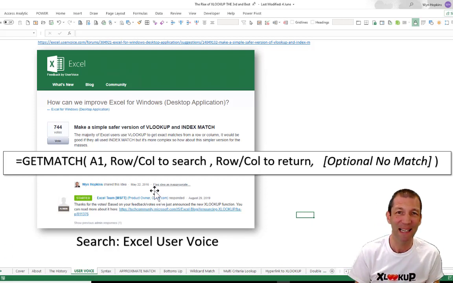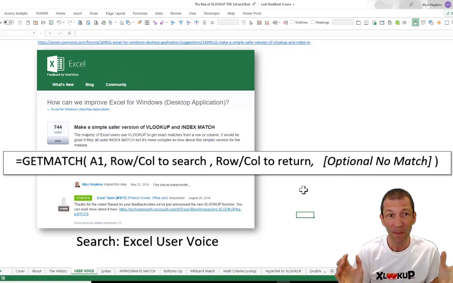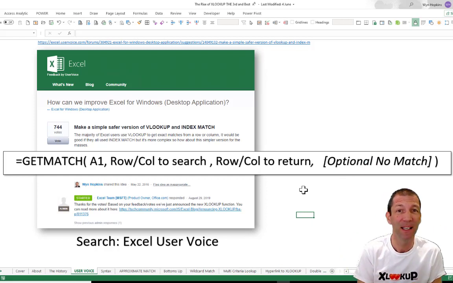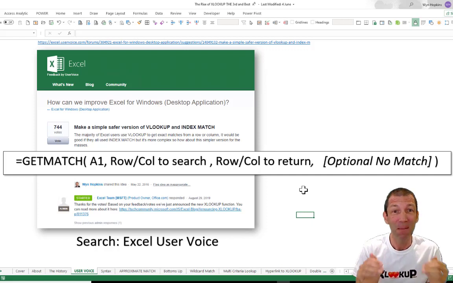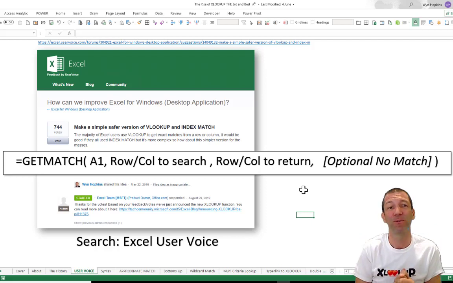So in May 2016, I went on to Excel User Voice and posted this item to say, please, Excel team, can you make us a simpler and safer version? And I suggested a name of GETMATCH with a lookup value, a row or column to look for, a row or column to return, and an optional no match. And enough people voted for this that it got on the Excel team's radar, and they implemented the much better named XLOOKUP. And they made it even better by adding all these optional parameters as well, which I'll talk about now.